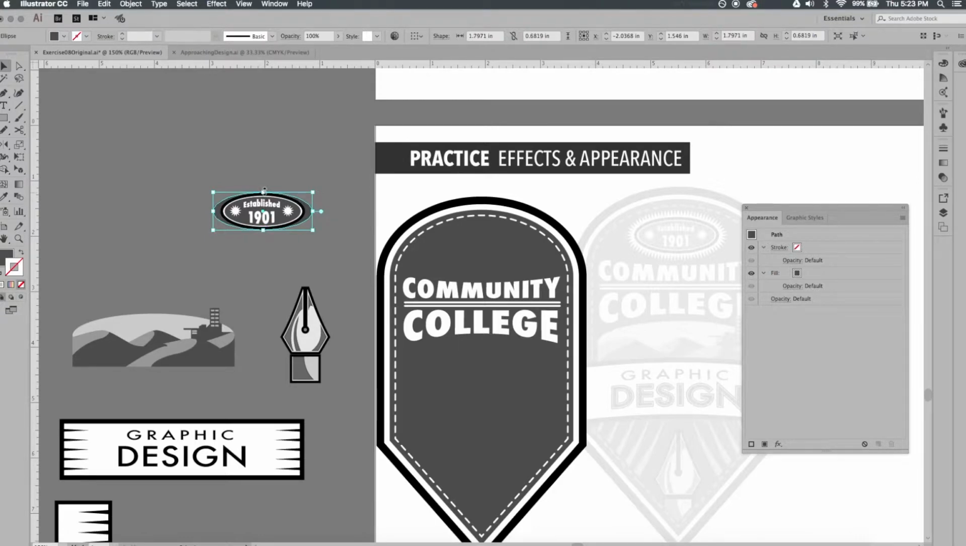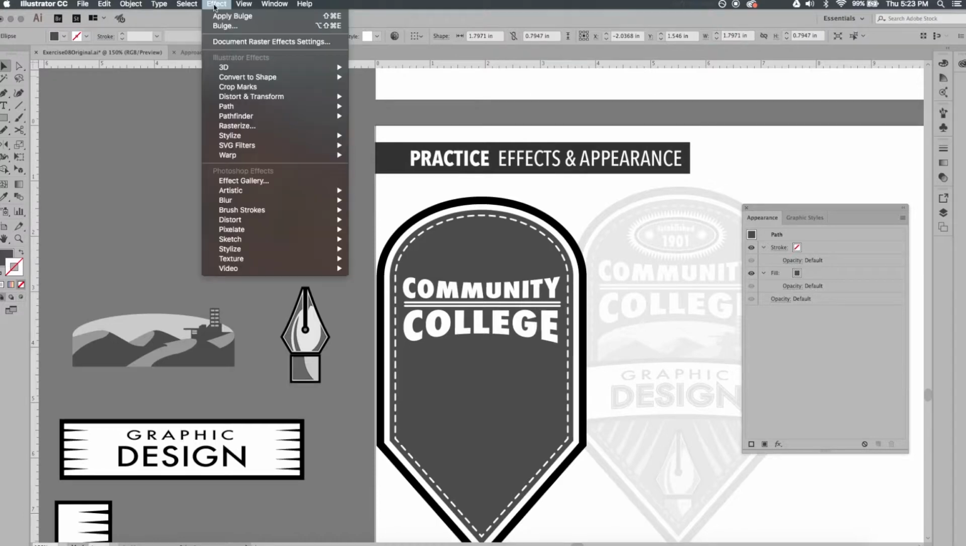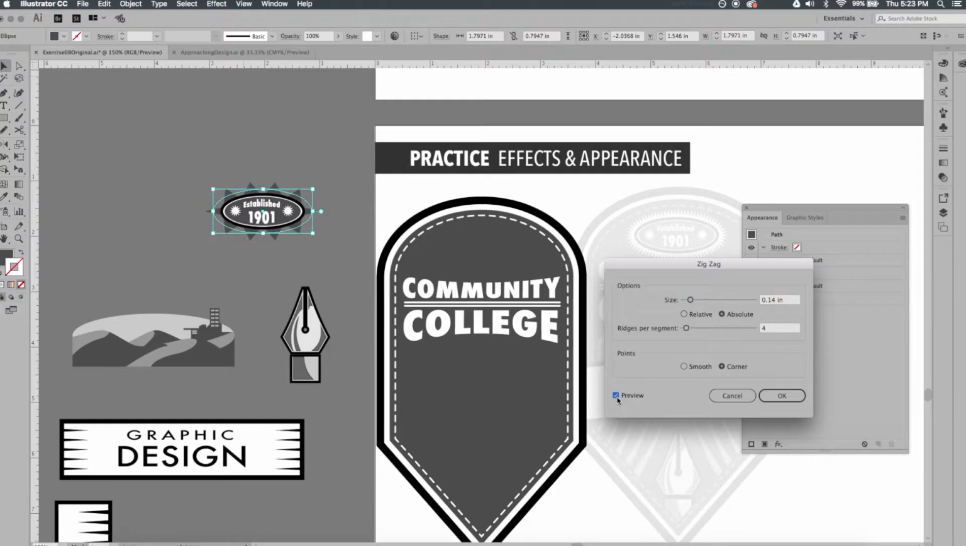So I'll hover over the middle part, hold down the Alt key, and now if I move this center part, it moves the bottom part as well. All right, with that selected, I will choose Effect, Distort and Transform, and Zigzag. Get a preview of what that's going to do. All right, so that's roughly what I want to do.